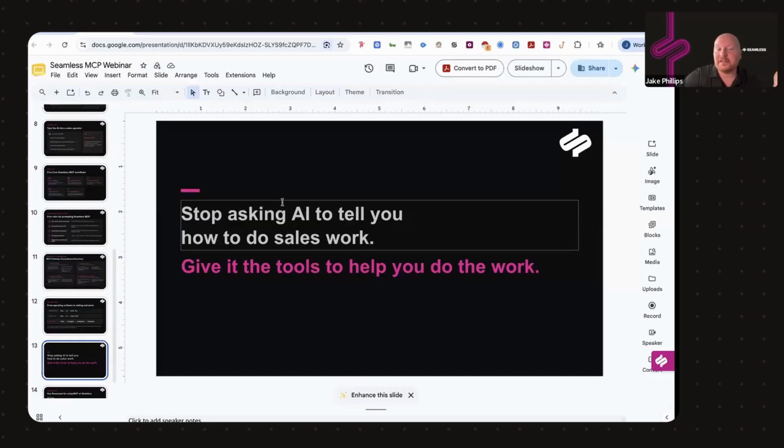So again, if I leave you with anything, I'll leave you with this one thing. As we start to head into this new frontier where MCPs are enabling all of this information across the web, stop asking AI to tell you how to do sales work, which is typically how we do it now. It's like, hey, how should I do this? What should I do? And then you go off and do it. Now it's give it the tools to help you do the work or to do the work for you as well. So MCP is a connector with Seamless, with HubSpot, with Slack, with all these other tools.